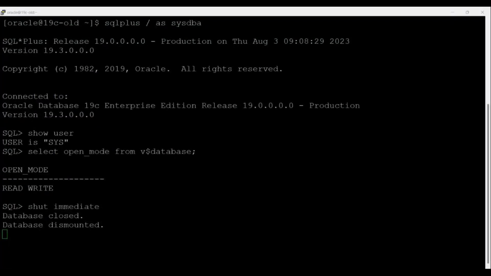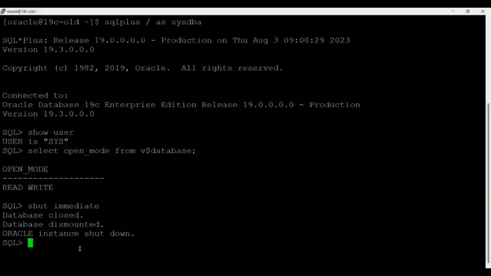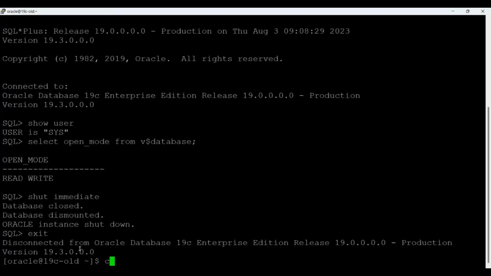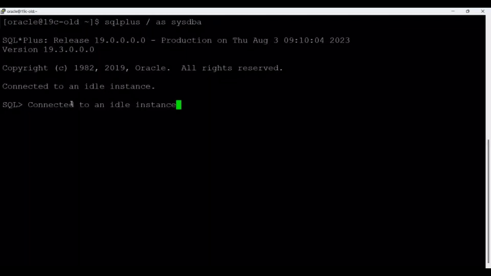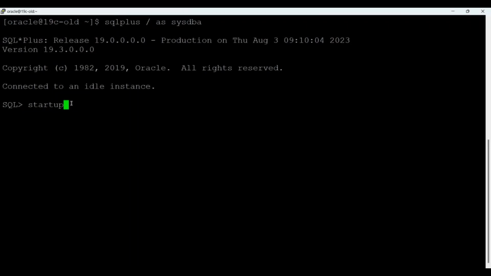So first thing, we need to start up the database by the startup command. Let me exit again, clear. Now I'm connecting. See what line is coming: connected to an idle instance. It means your database is not up and running. So what you will do, you will fire the startup command. Either you can fire startup or you can fire startup normal.